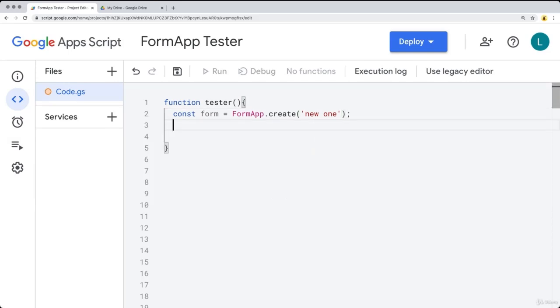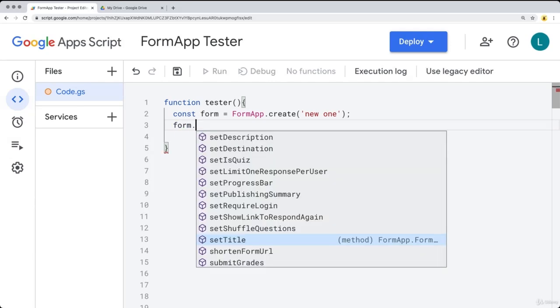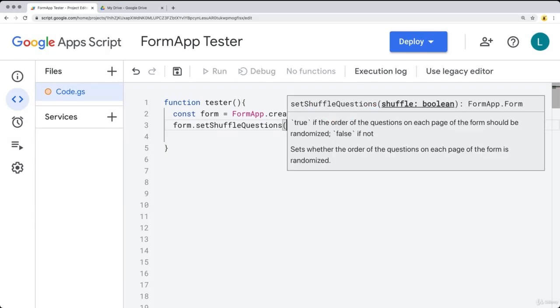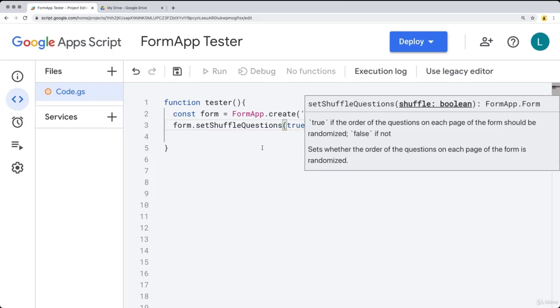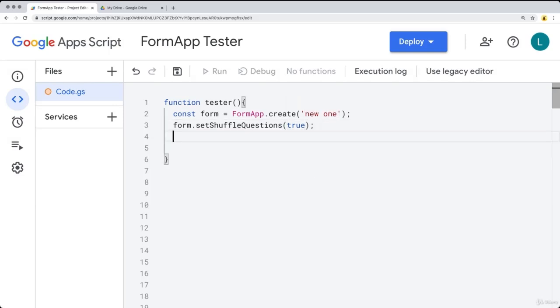So once you create the form, then you've got a number of options within the methods where you could set the title. You could also set up some of the requirements like the login. You can shuffle questions as well. So that's a really good one, and this is requiring a Boolean value. So every time the form loads, the questions are not going to always be within the same order. So this is a really good option to set to true, and the order of the questions on each page of the form is going to be randomized. If it's false, it's always going to be within the same order that the items are set in.